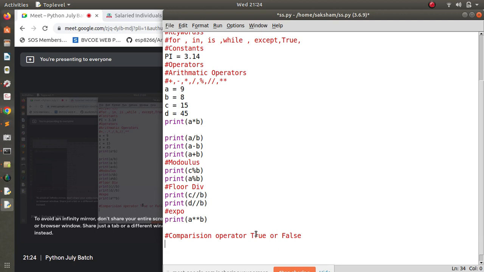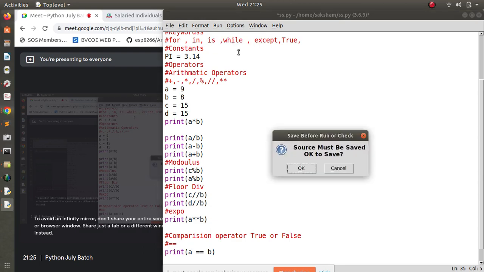So comparison operators give true and false. The first comparison operator is equal to equal to. I'll just do one thing, 15. Now my C and D values are equal. So C equal to D, if I write this and print it, the output will be either true or false. As of now it will be true.